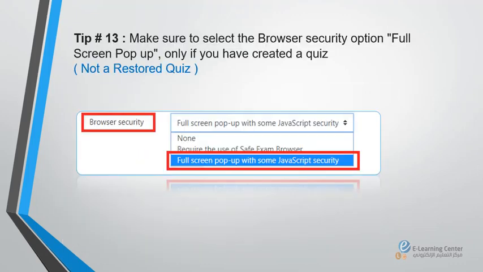Tip number 13. When you create your Moodle exam from scratch, we advise you to set browser security to full screen pop-up. This will allow you to limit students' movement within the exam. They will not be able to view the navigation menu of Moodle and move freely within the site. If the exam is restored from a previous semester, do not set this security setting because it is not compatible with restored exams.